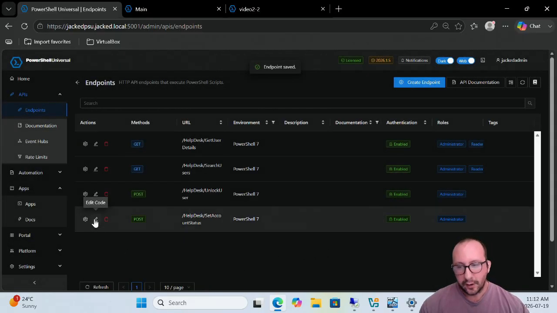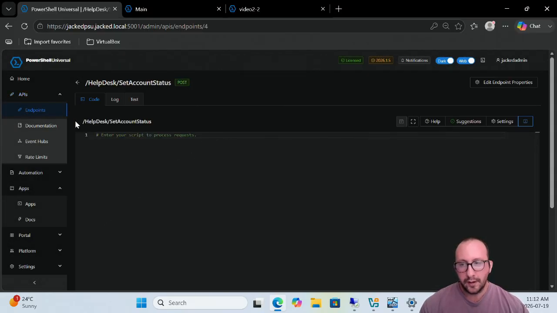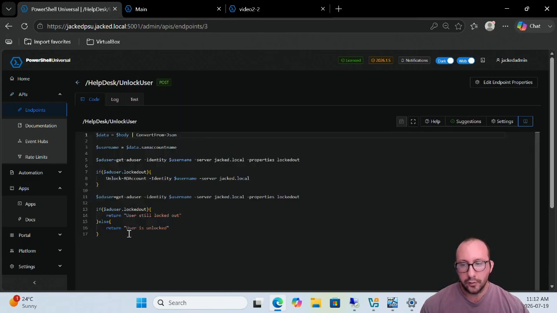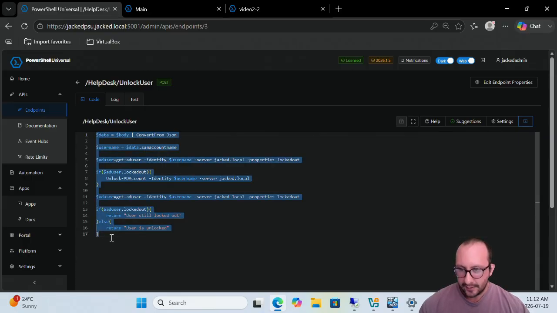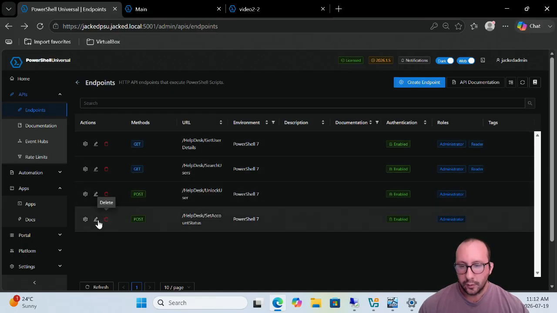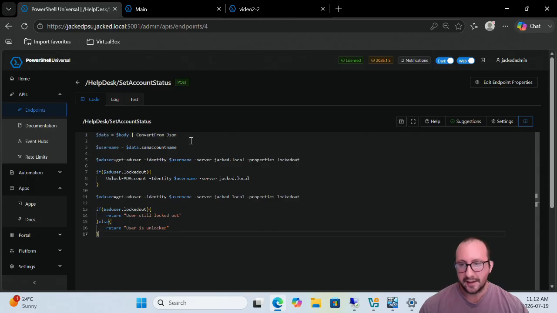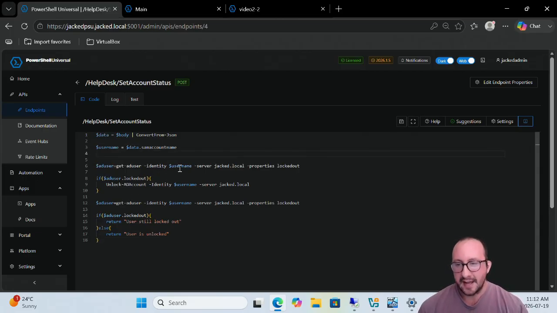And it's going to create our route. Let's go into edit code. And what I actually like to do, because what we can really do, is let's go into our unlock user code here and copy that. And let's go into our set account status and just paste that in here. So all we really need to do is add a status variable here.